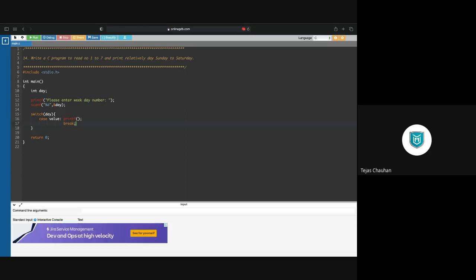If you don't break, the execution will continue one by one and execute all the cases. We have to break this switch case. Okay, and then we can have multiple cases this way. So what will be the value? Here we put the possible value of this variable.